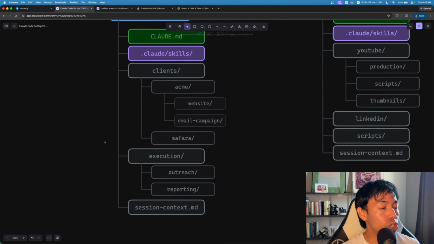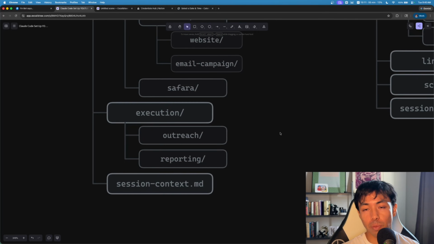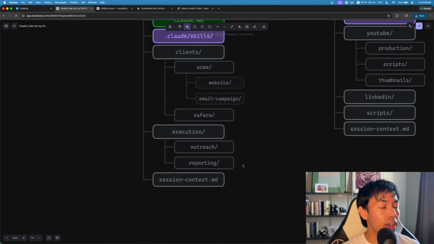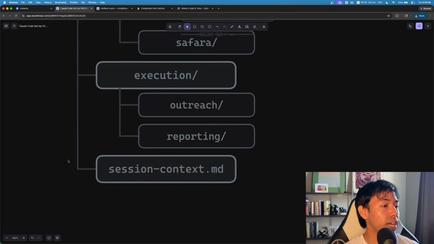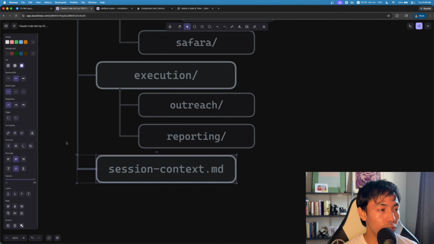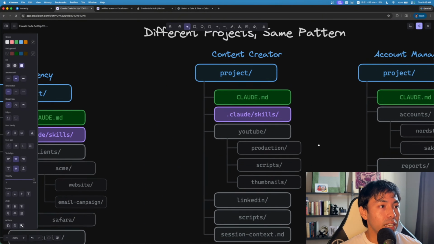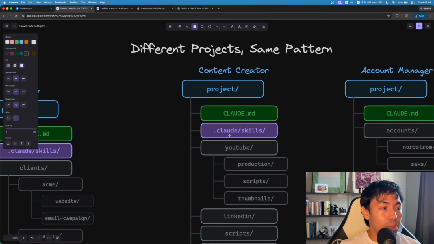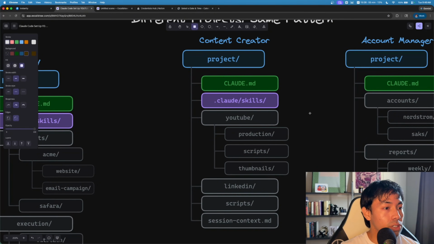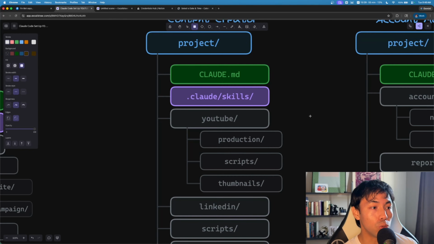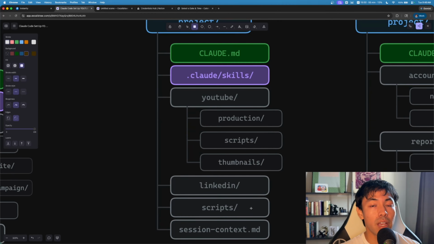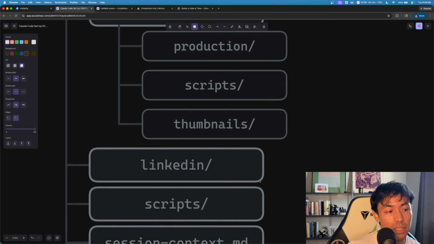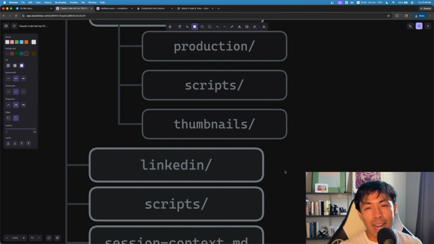And then we have an execution folder that has all of our scripts. Maybe it's specific to outreach or reporting. And then with these new skills, you guys should have a session-context.md also living at the root of the project folder. So let's say you are a content creator. It's going to be the same thing. You have your Claude.md, you have your skills, but then maybe instead of clients, you're going to have YouTube, you'll have LinkedIn, you'll have scripts, and then nested inside those folders, you'll have production, you'll have thumbnails. For LinkedIn, you'll probably have case studies, or you'll have anecdotal stories for valuable posts, things like that.